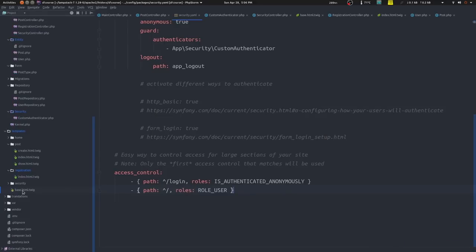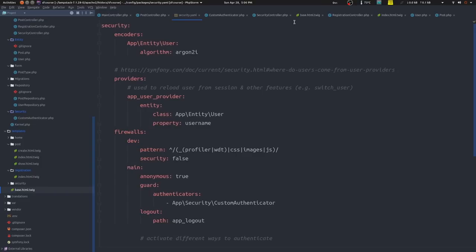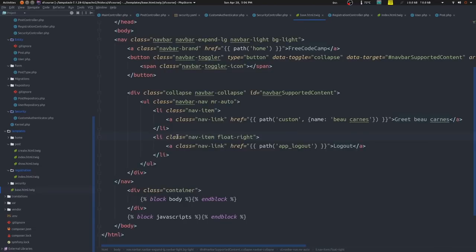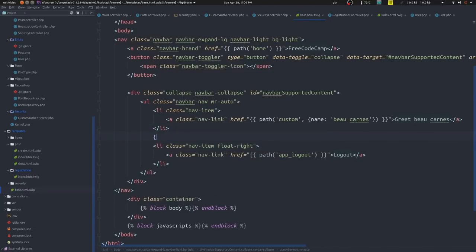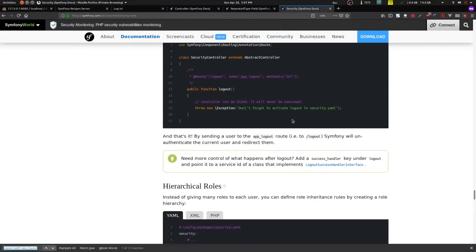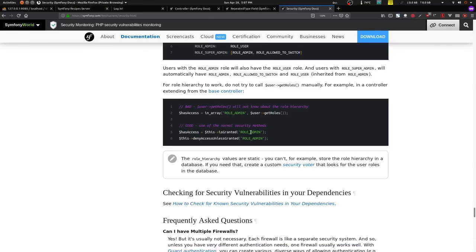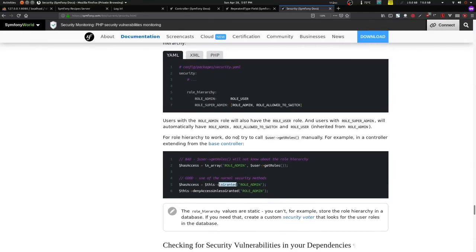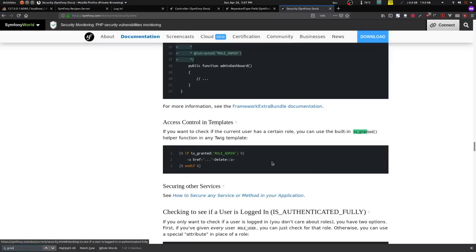So let's go to our base.html.twig. And the logout, we don't want to display this unless we are logged in. So there are a couple of ways that you can check if you are logged in. So let's go back and see some of the stuff in the documentation. So I'm going to look for is granted. So as you can see, you can check if the user is granted using that. And we have is granted in the template. So for example, if you want to check the role of the user, you can do that.